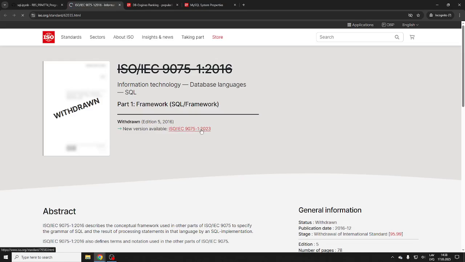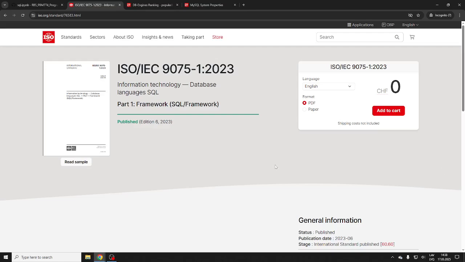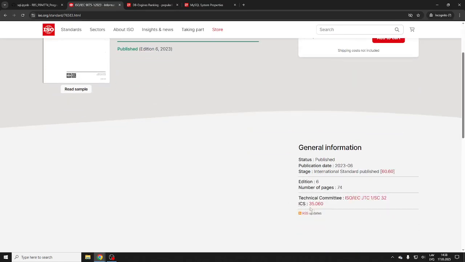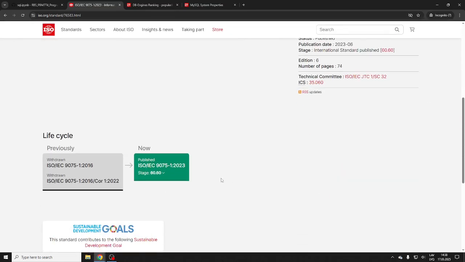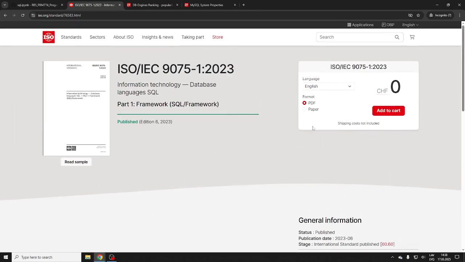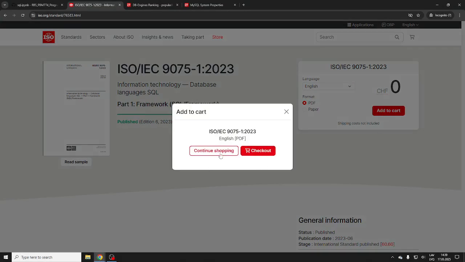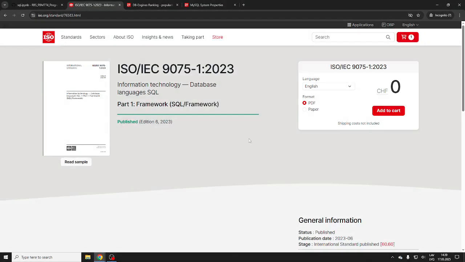Oh yes, this is a new version. How much does it cost? Shipping cost not included. I want the PDF, I want paper. Add to cart. It's zero now, it's free. I don't believe it. It used to be like 300 Swiss francs or something like that. Let me add to cart. Continue shopping. Maybe it's now free.